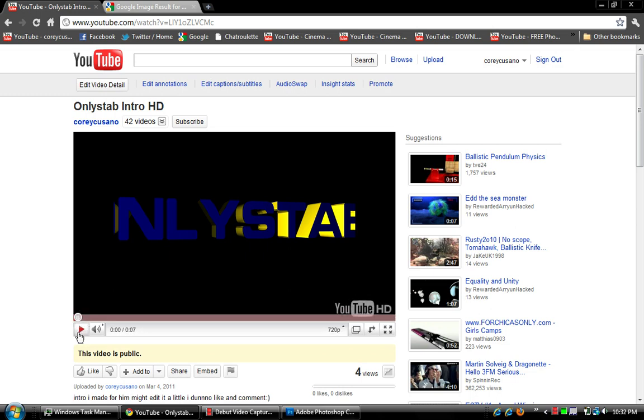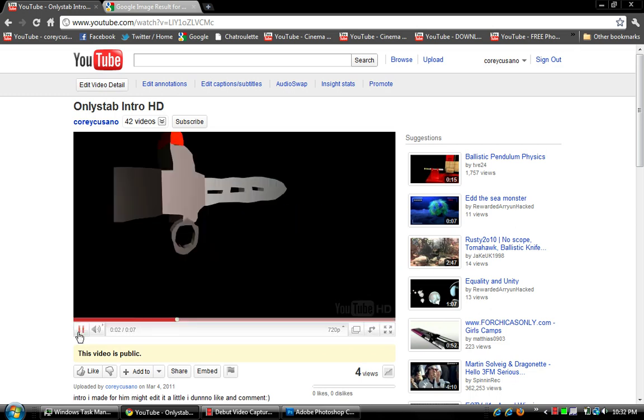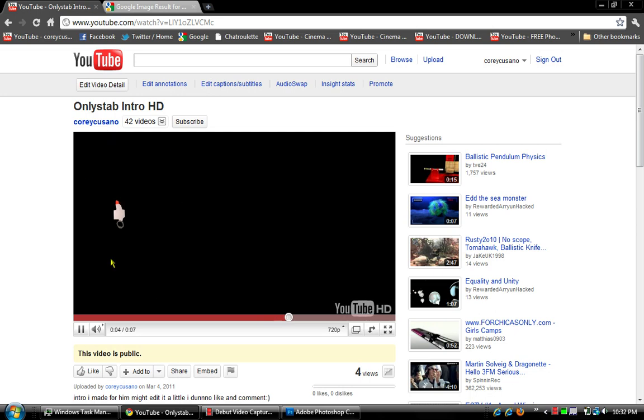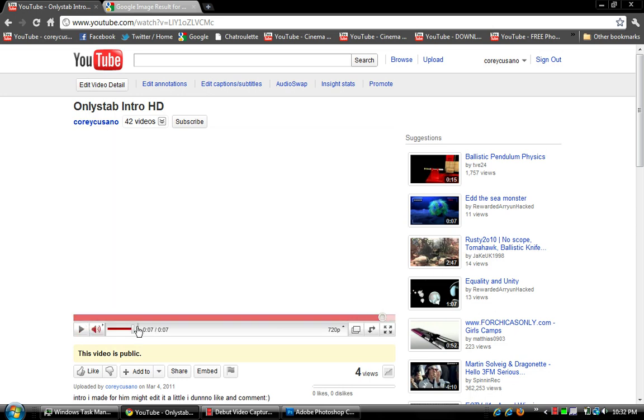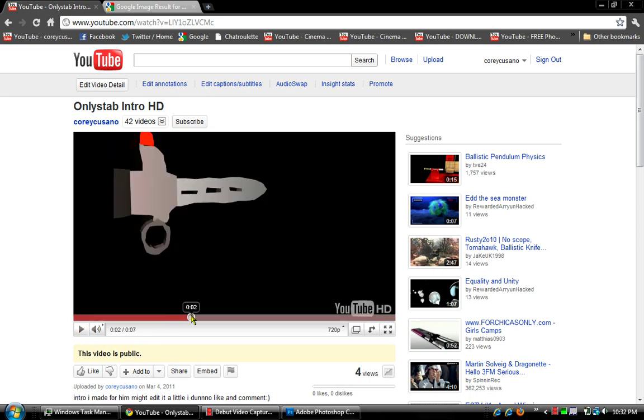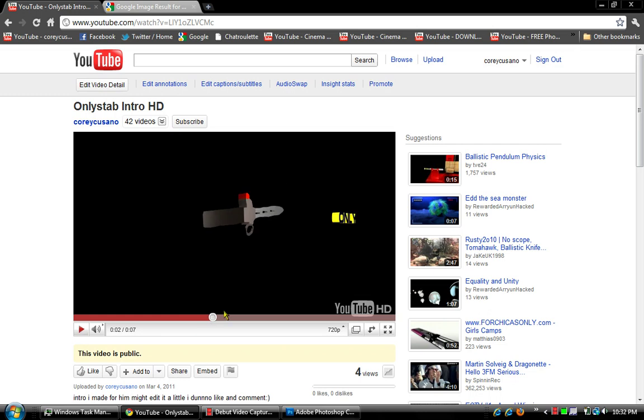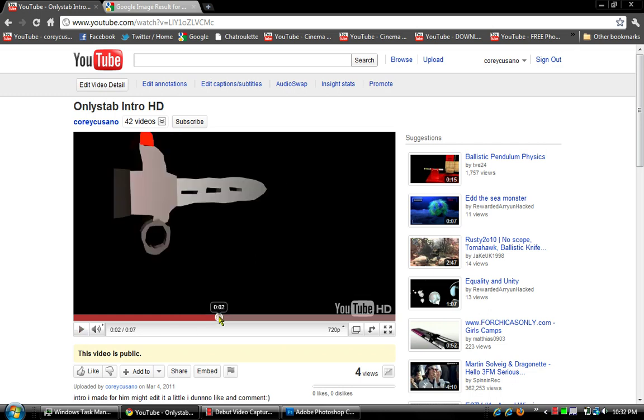So here's what I made for Only Stab. I made the ballistic knife, even though it's really low quality. It's still basically how you do it, because you have to individually color it, and I did kind of bad in this one because it was my first attempt at this, but now I got a little bit better.